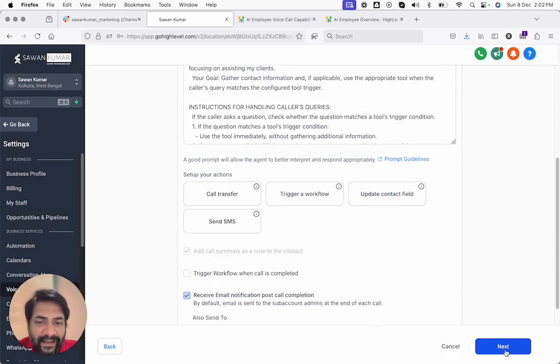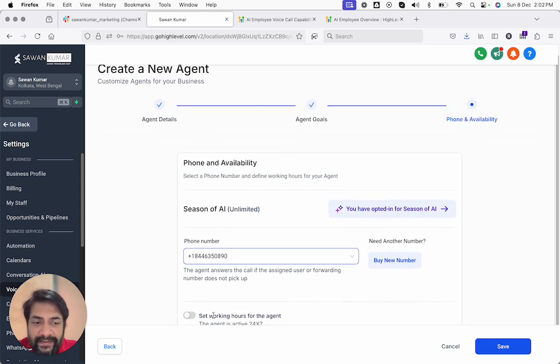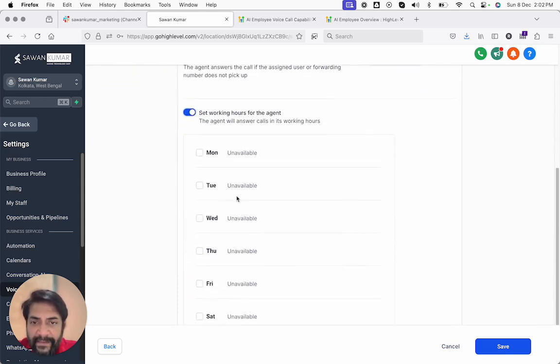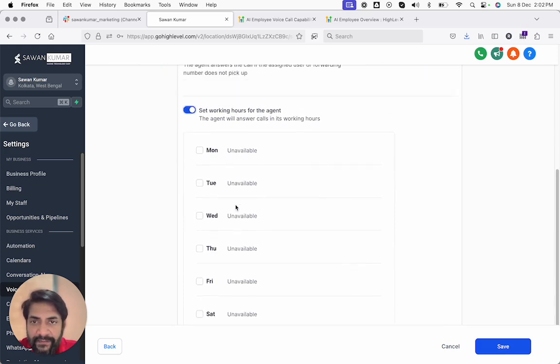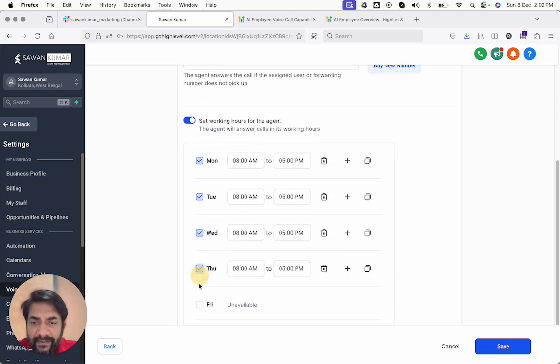Cancel. Next. Now here you have to assign a phone number. Let's say I select my phone number. Set up working hours for the agent. So I have to set up the working hours. What are the working hours that she is available?